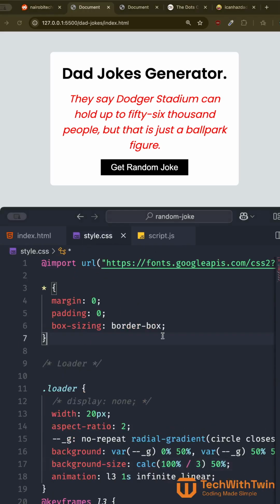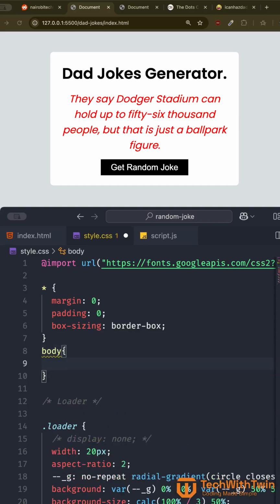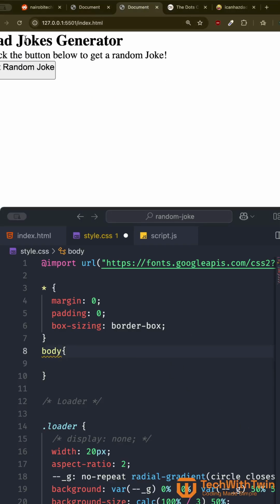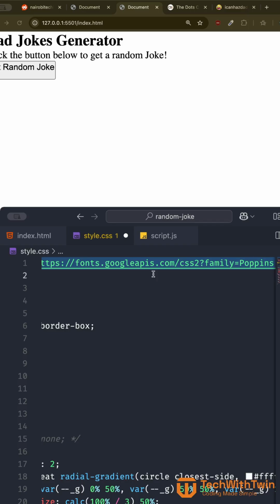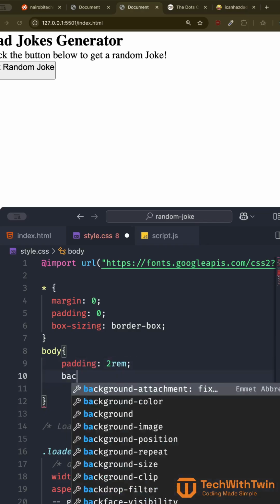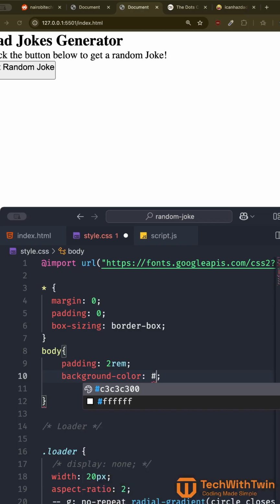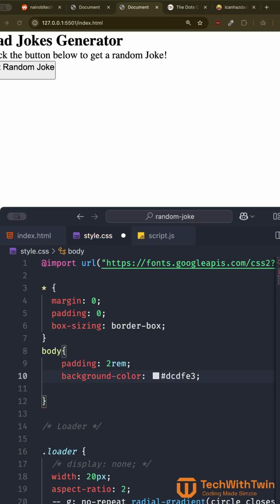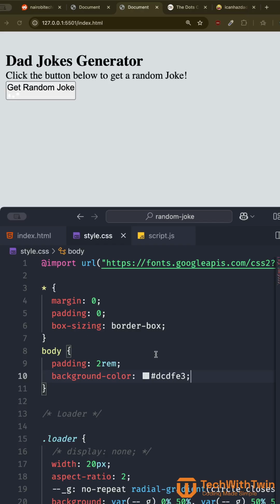The first thing I'm going to style is the body. As always, the body has to be given some padding so that elements don't stay at the edges. You can see right now they are close to the edges. Also, you might notice I have the default HTML, and I have the Poppins font installed. So let's add a padding here, 2rem, and then a background color. I'm just going to use hash dcdfe3, and then we save that. You can see the color has changed, the padding has kicked in.